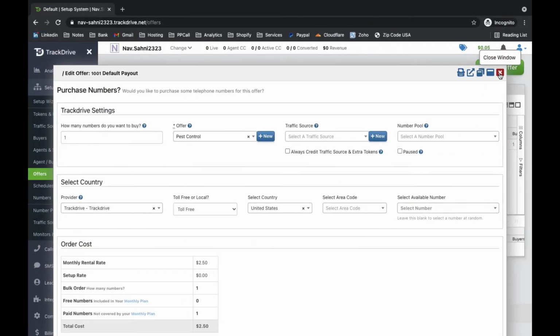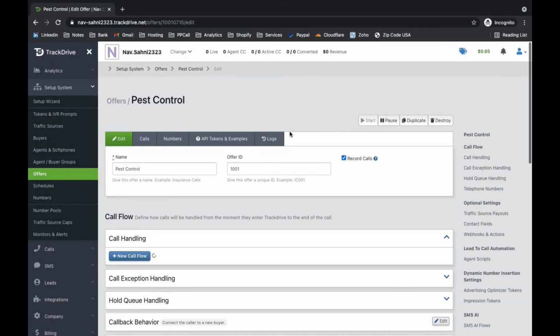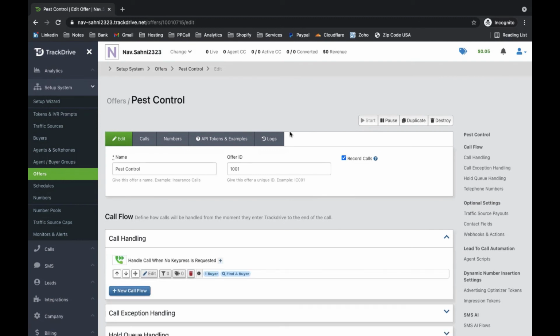I have already purchased a number, so I won't be adding a number, but I will simply explain the flow. Whenever we want to purchase a number, we have to define the offer. We have to define the traffic source, which is GA pest control, and that's it. If I click on next step, a toll-free number will be automatically assigned to this traffic source. So this is how we set up our campaign in Trackdrive.